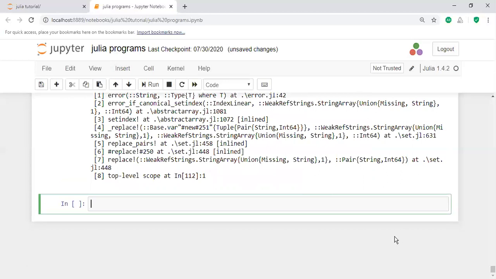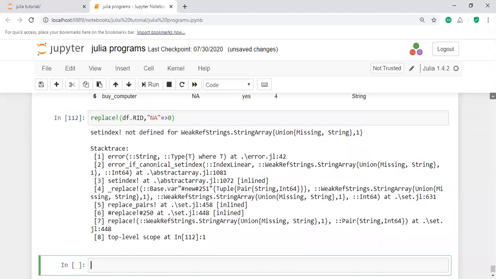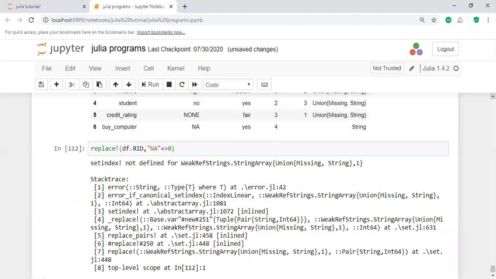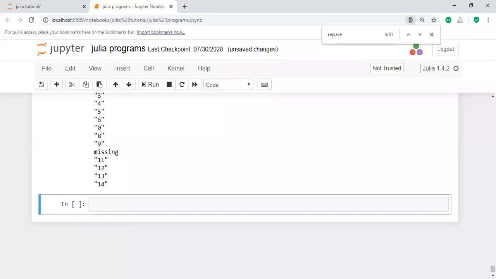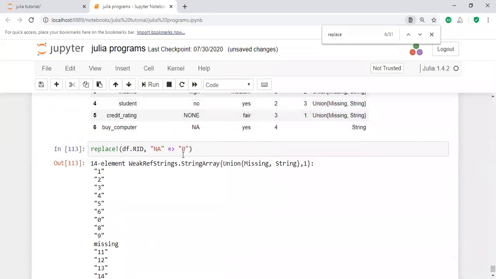Yeah, if I want to replace that value, it is giving some error here. What is the error? Sensitive string weak is not defined. Yeah, replace takes a string value only. NA can't be replaced directly because the column is a string value. That's why I'm going to replace with a string value, 0. Here, if you see this one, I replace that value with 0.